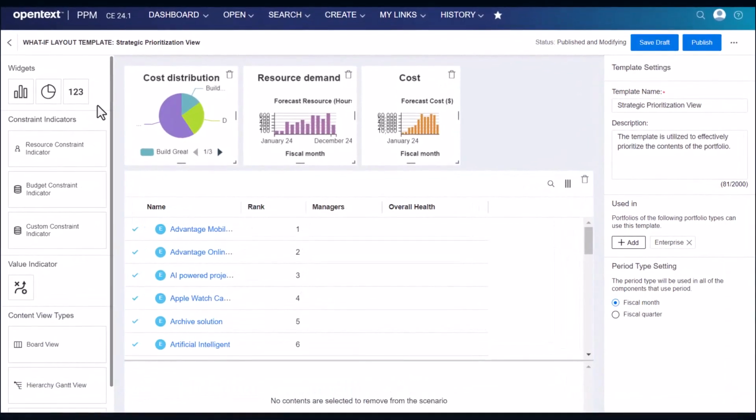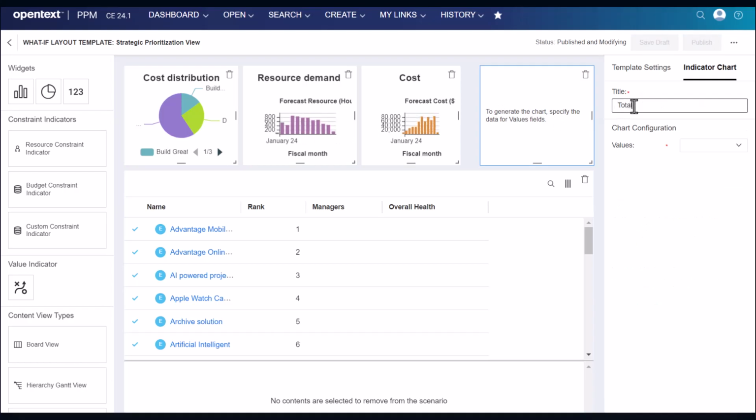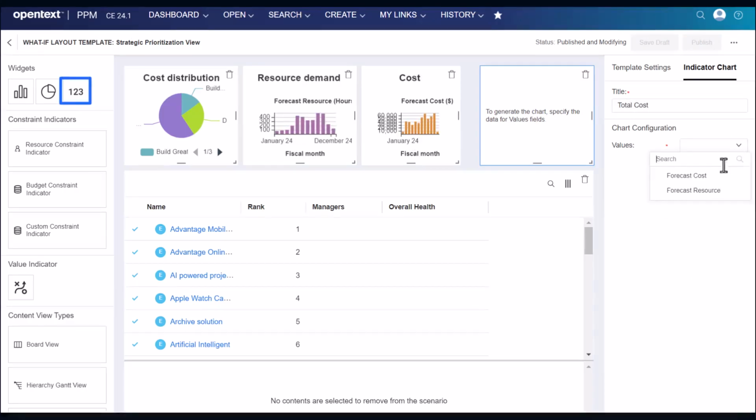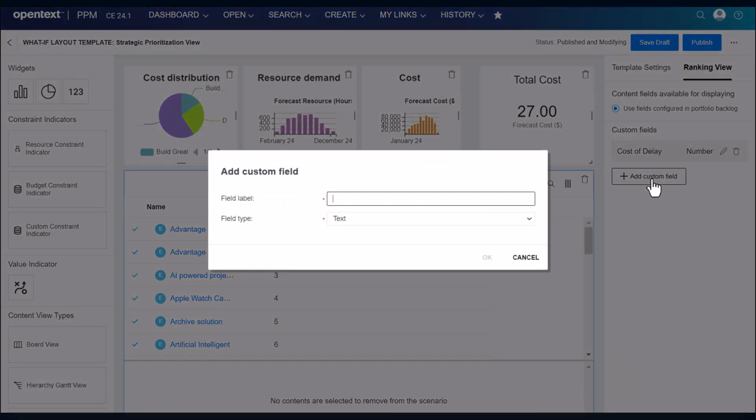What If analysis provides more analytical capabilities. You can use the new indicator chart to display the aggregated value of a numeric field and add custom fields to your What If analysis.